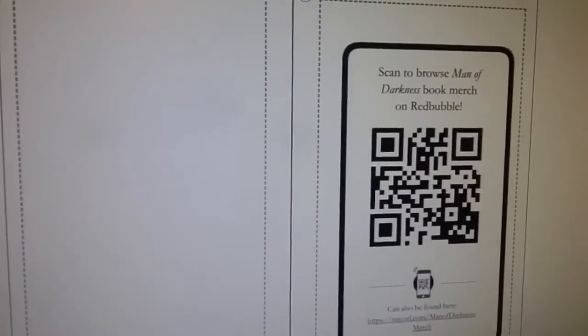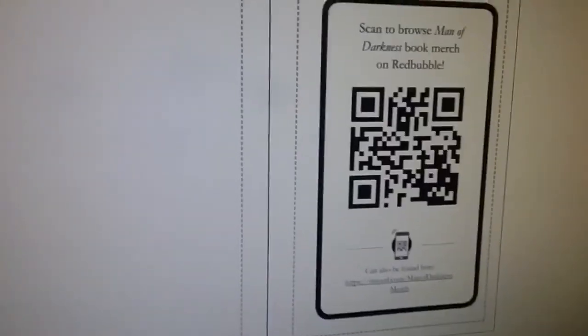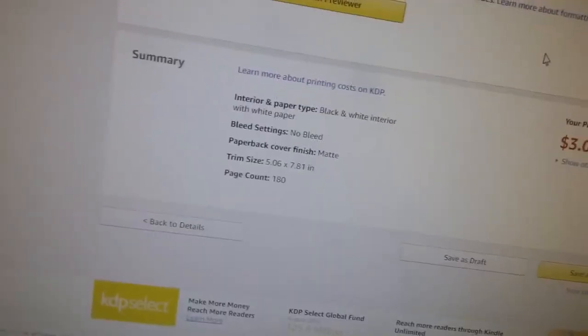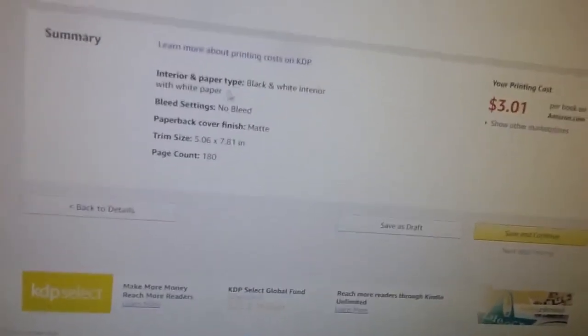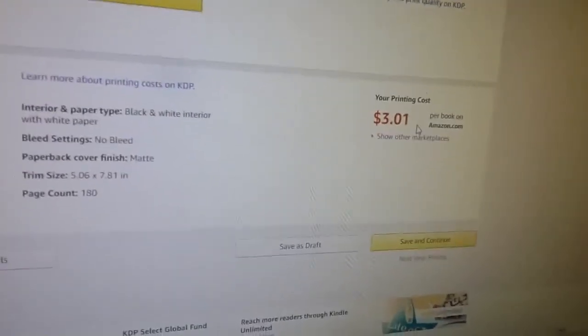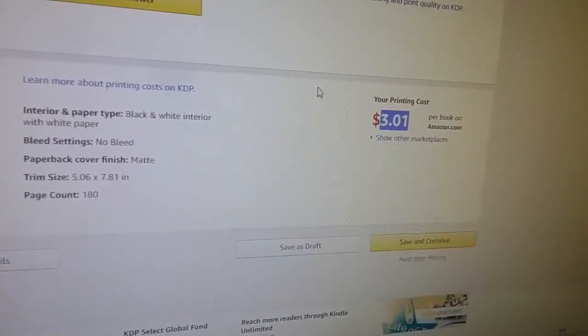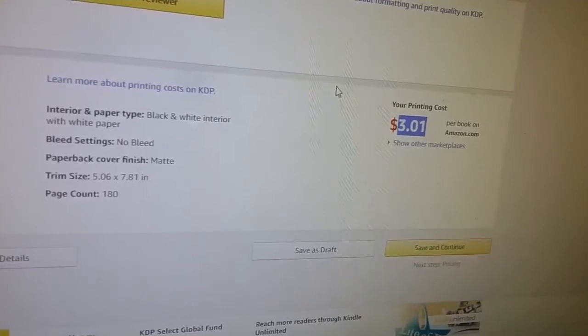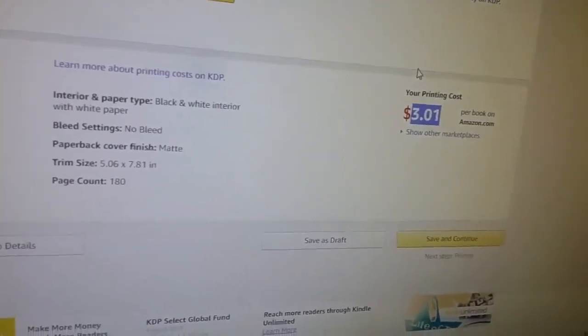So once I make sure that that works, I'm just going to come down here and press approve, and then I'll be back. Alright, so then you're brought to this page down here where it tells you all of the stuff that you've put in and your printing cost, which is what you will pay for your proof and your author's copy, not counting shipping. You have to pay shipping, obviously, as well.